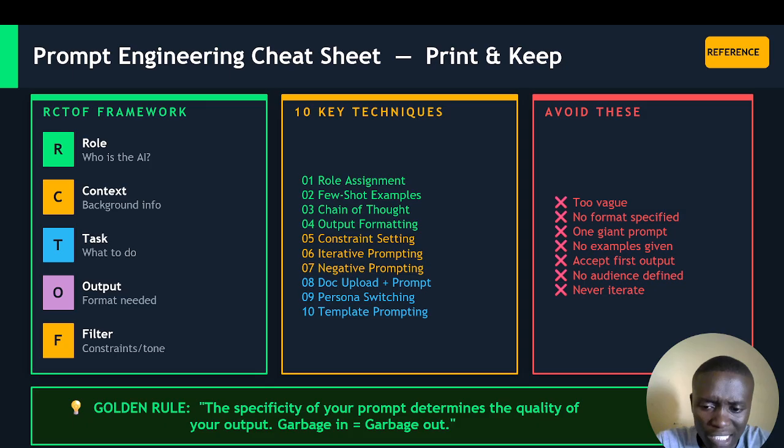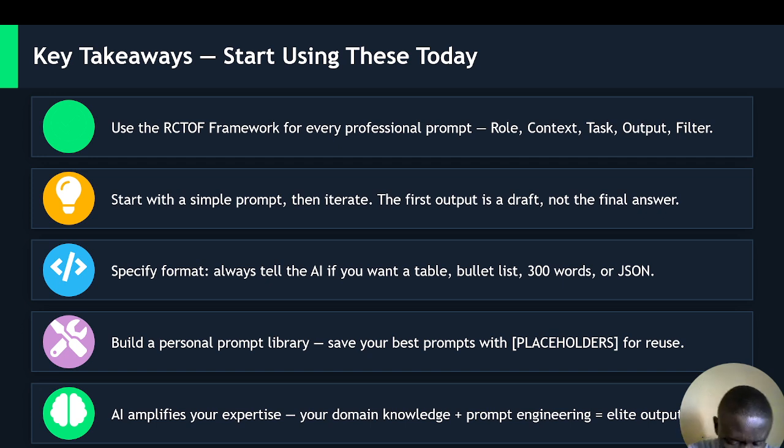So, like I said, AI is only as good as the person using it, right? A good prompt will give you a better result. So the specificity of your prompt determines the quality of your output. It's garbage in, garbage out. There's no two ways about it. Okay, those are some of the key takeaways that you need to start using today.